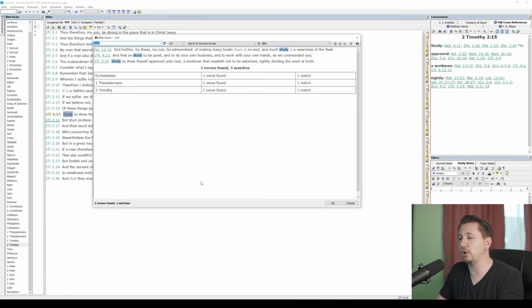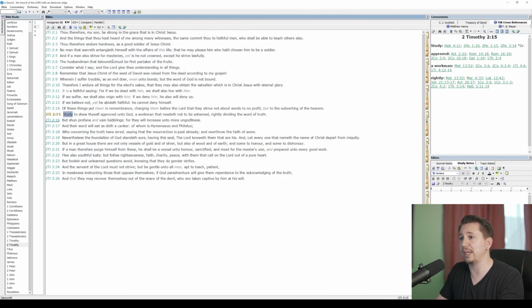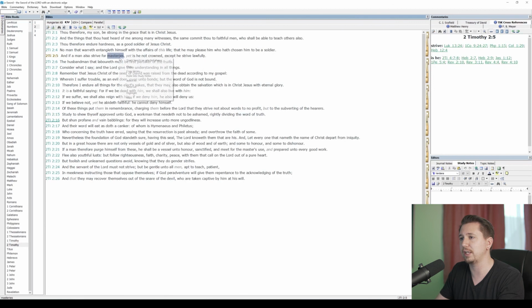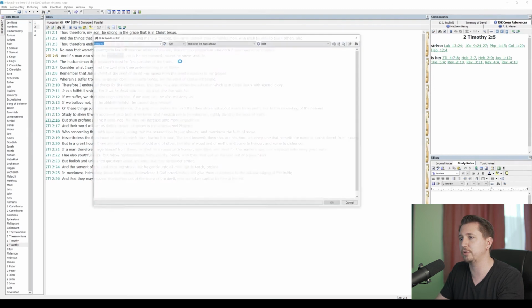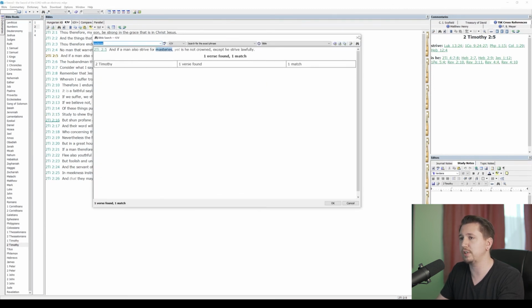It automatically opens up our Bible search window with the word study in there and gives us all of our search results as well as the stats. Just with a simple highlight and right click. I could do that with anyone. Let's go for masteries up here in 2 Timothy 2:5. Masteries, right click, quick search, entire Bible. One time only in 2 Timothy 2.